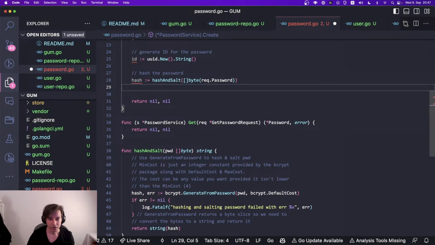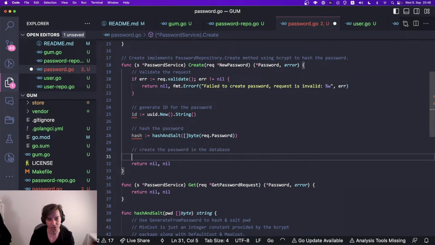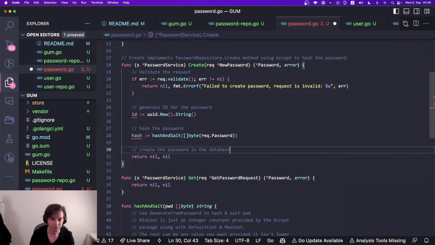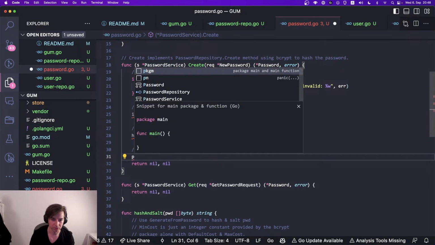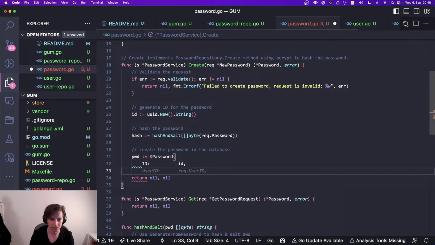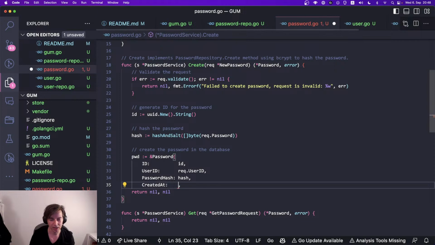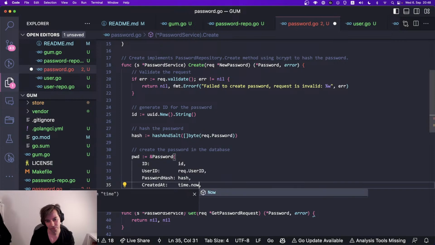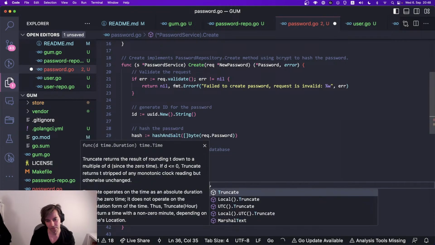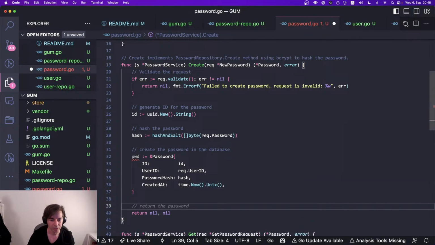So we're hashing this. Basically, the password is converted to a byte array, and the byte array is then hashed. Then we have this hash. So now we need to create, I don't know, PVD, let's call it like that. So ID we have, user ID there, hash there. Then we need created at. We would use time.Now().Unix(), basically a timestamp.